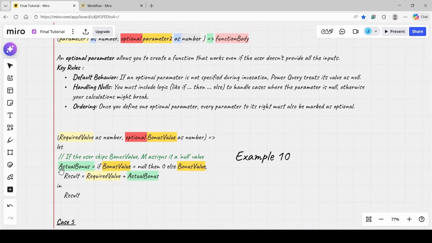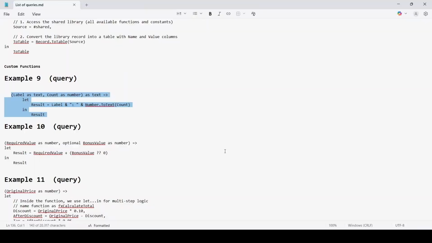So we have the variable name actual bonus. Here we have the condition: if bonus value equals null, then 0, else put the bonus value. So else it will take the number from the bonus value, and the result will be the second variable. It will be required value, the first parameter, plus the actual bonus, which is here, and we will call the results. Let's just take the example 10 from our list of queries.